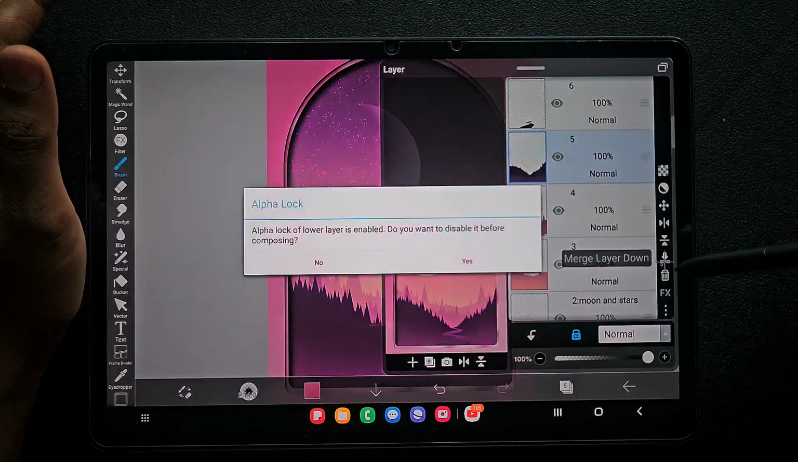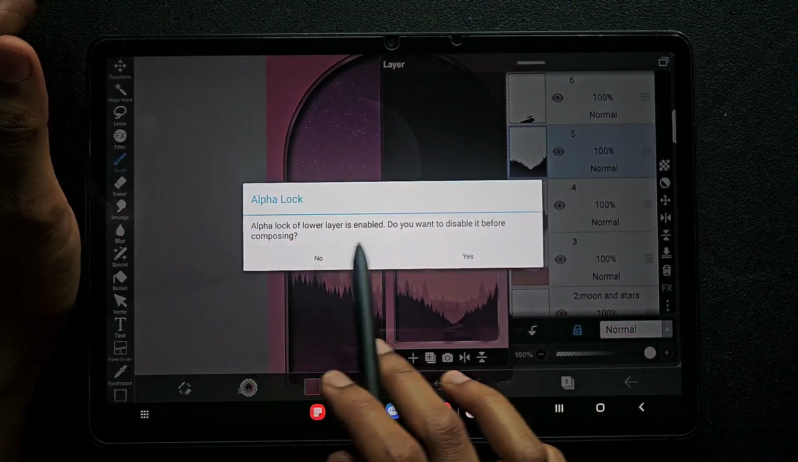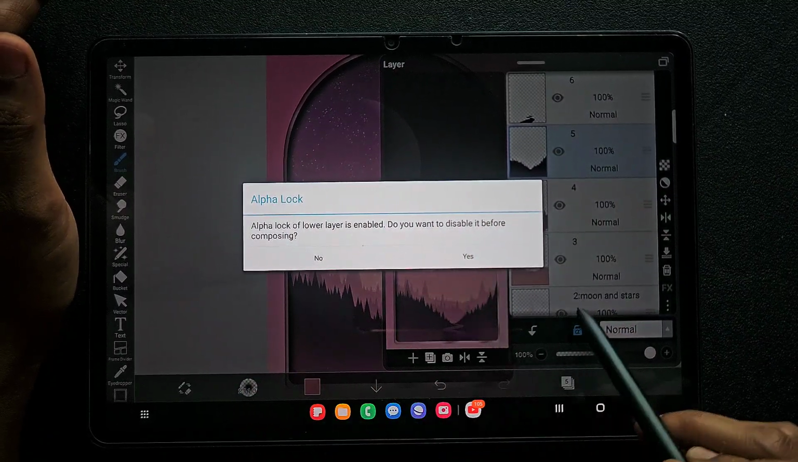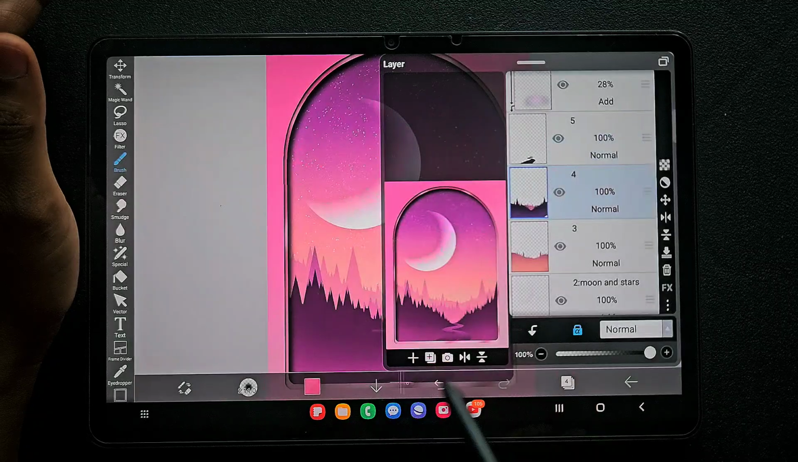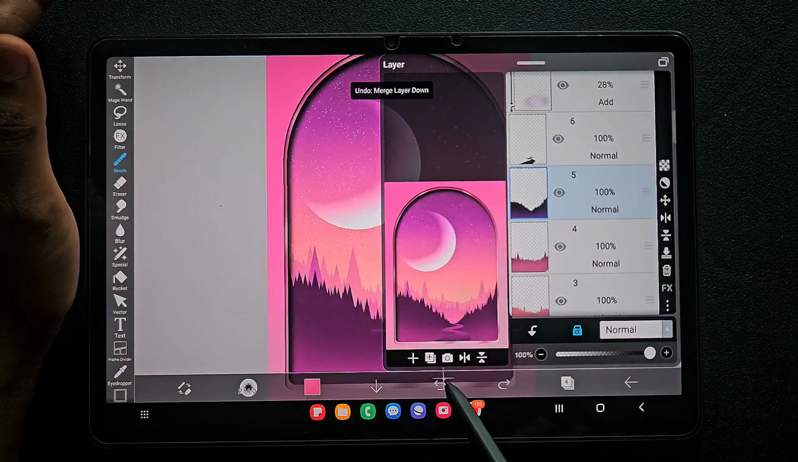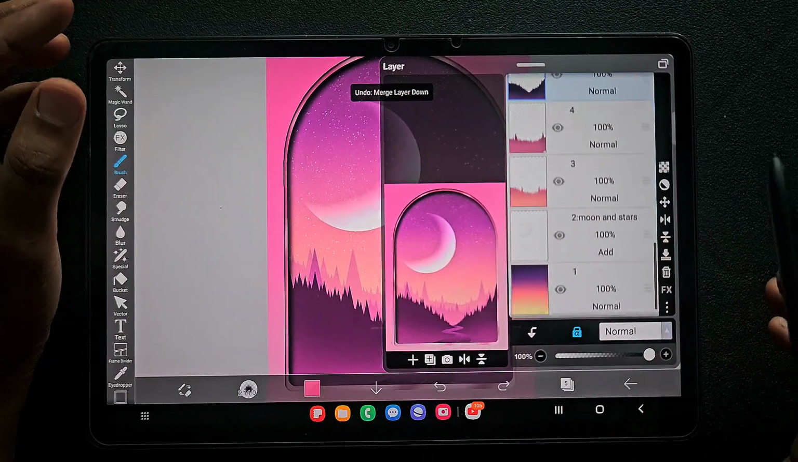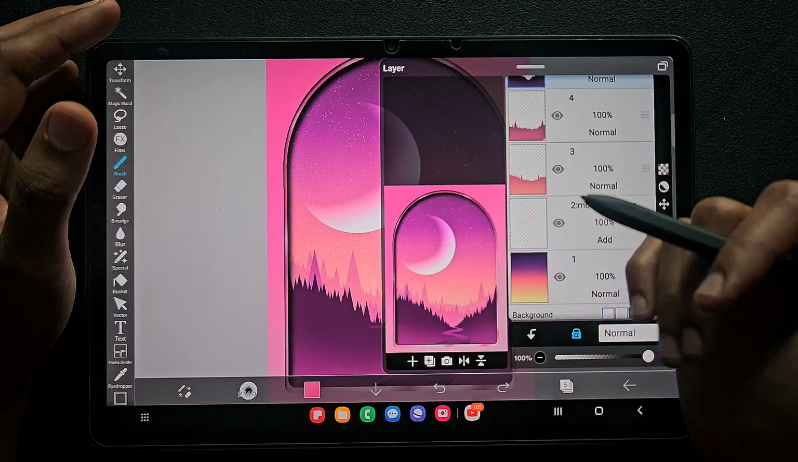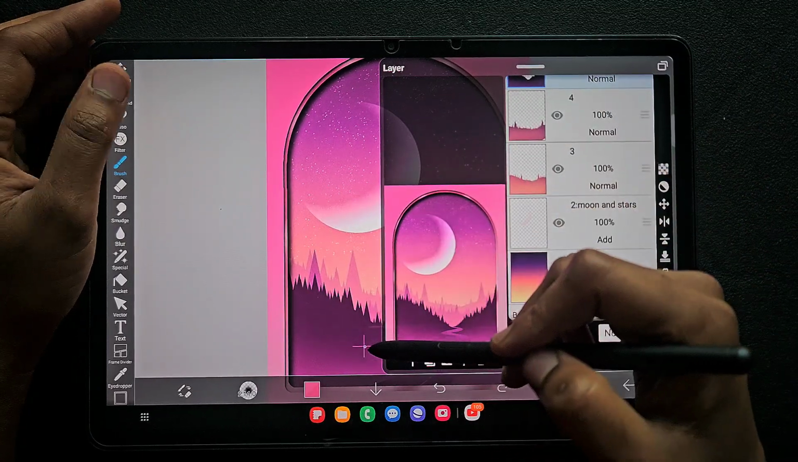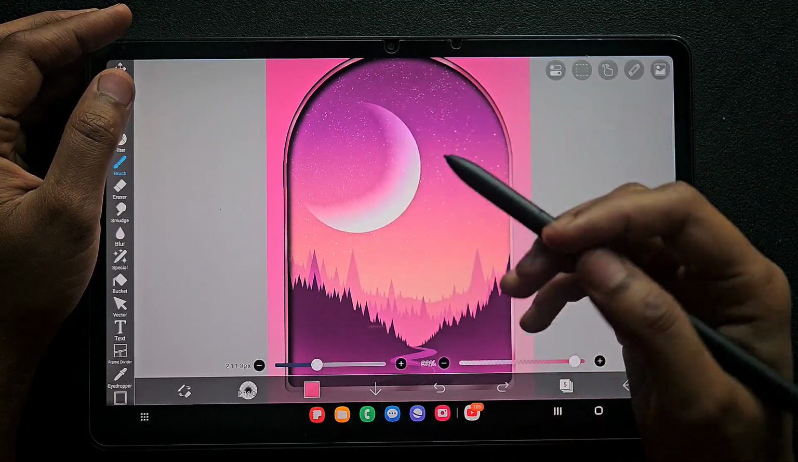And even though there are two alpha lock layers, if you try to merge them together, it's a difficult process. That will be asking to do some yes or no's, all those things. So how to merge all these layers at once? That's the question here.